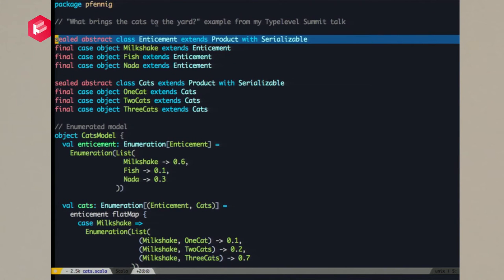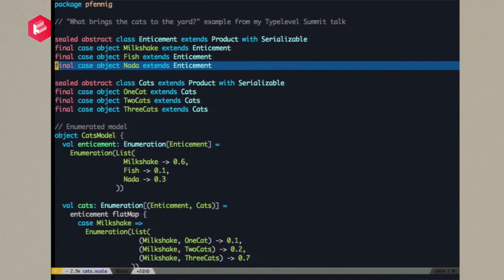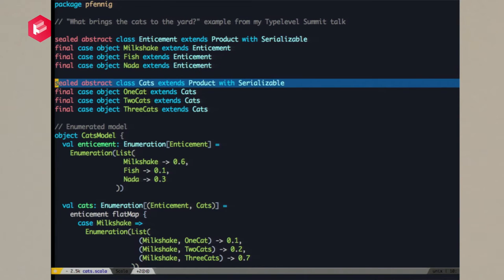Here, hope that comes up. All right. So here's a basic model, and it's just encoding what I described earlier in Scala. Hopefully, it's quite simple. We have an algebraic data type describing the possible enticements: milkshake, fish, or nothing. We can't use Nothing as the actual name because that collides with Nothing in Scala. Same for cats. We have one cat, two cats, or three cats. We have a very simple discrete problem here. In a more complex thing, you might have a distribution over cats, which is continuous, and some sort of queuing theory set up. But we're keeping things simple.